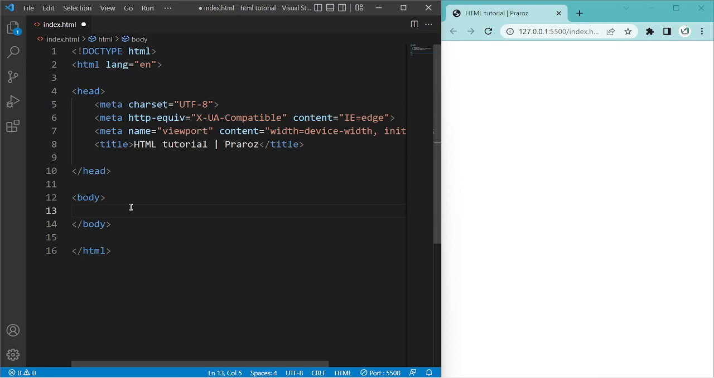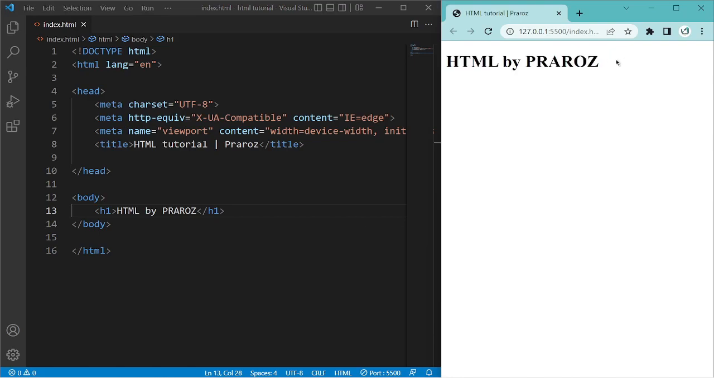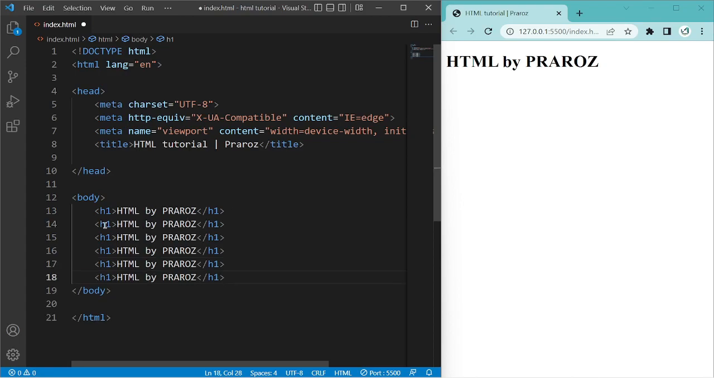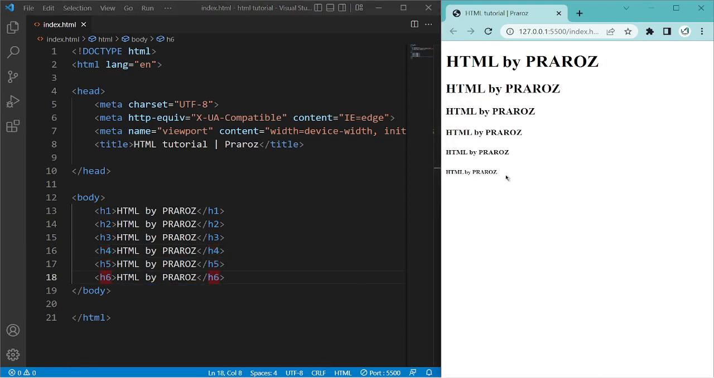Now we'll be working inside the body tag. First of all, let me start with very simple tags, the h1 tag to h6 tag. As you all know, these are heading tags. Let's say HTML by PROROZ. Here is an h1 tag, and let me copy this six times. Let me change them and show you the difference of these tags. Here you can see these h1 to h6 tags are used for headings.